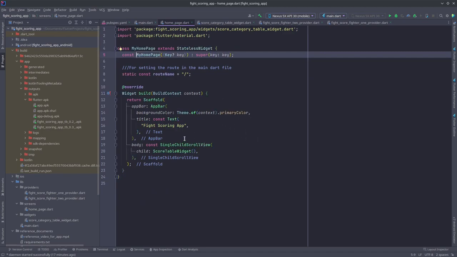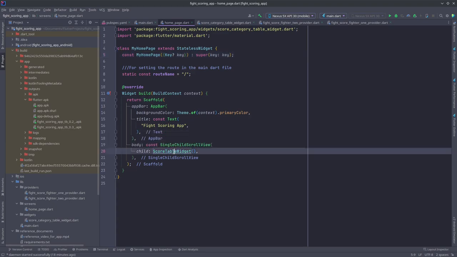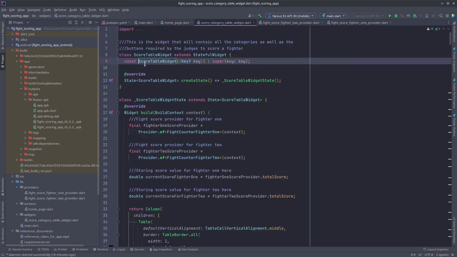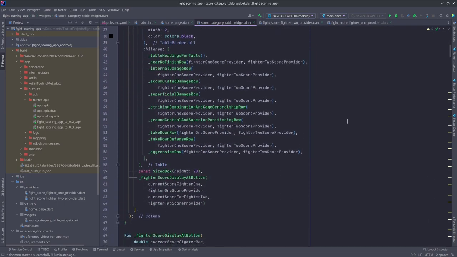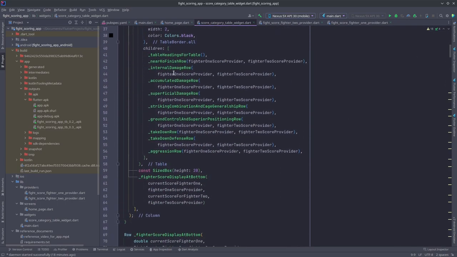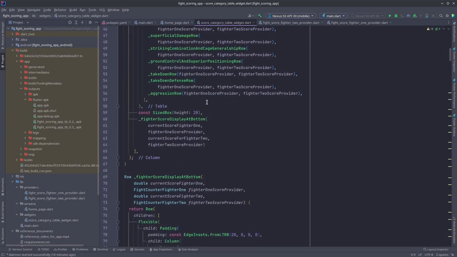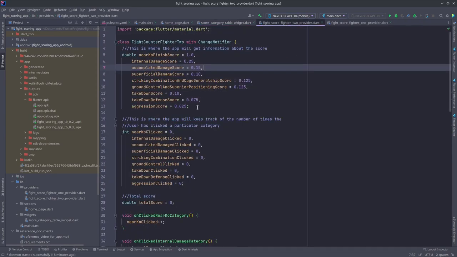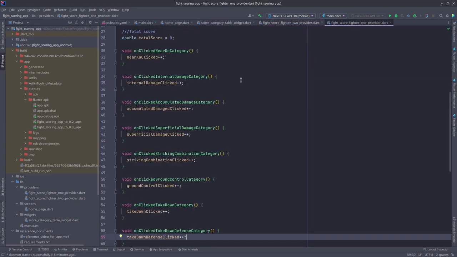And inside of the home page, you have a widget, which is inside a single child scroll view, called score table widget, and this is the widget. Over here I have separated each and every row, so you'll see that the rows are separated for each and every fight category, and we have a provider for fighter 2 and a provider for fighter 1.